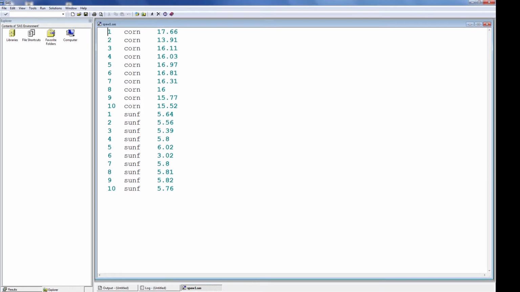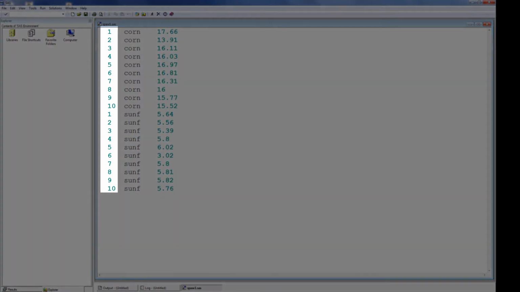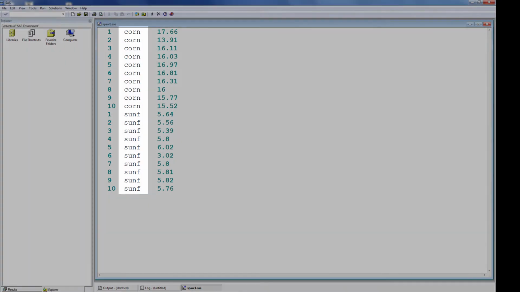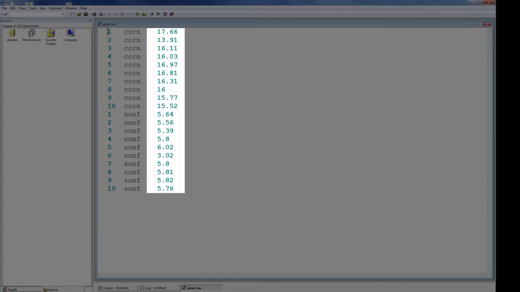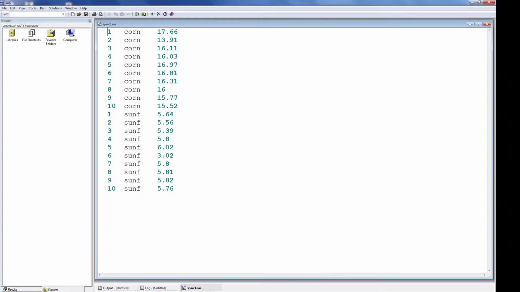The file contains 20 rows of data arranged in 3 columns. Each row is an observation. The first column is the observation number. The second column is the plant species, which is either corn or sunflower in this data set. And the third column is the weight in grams of 100 seeds of the sample. SAS can use data in any format, but the easiest for most users to manipulate is this row-column format. This is exactly the same format as you would see in a spreadsheet.